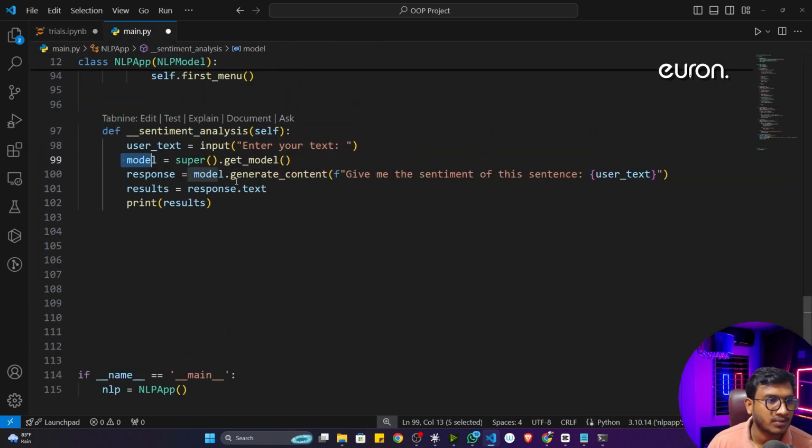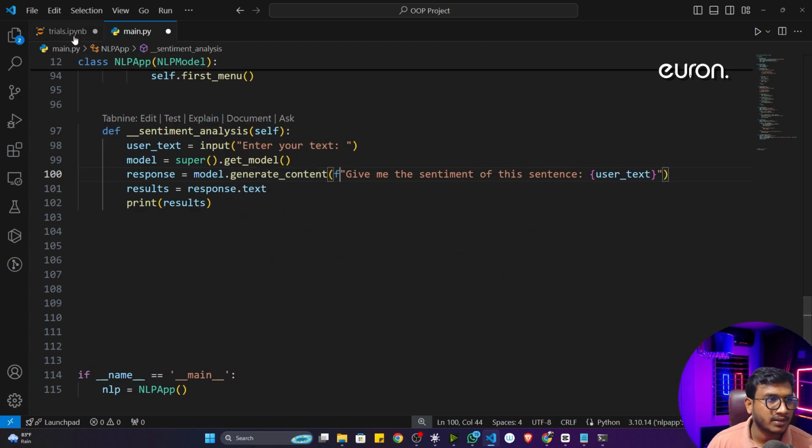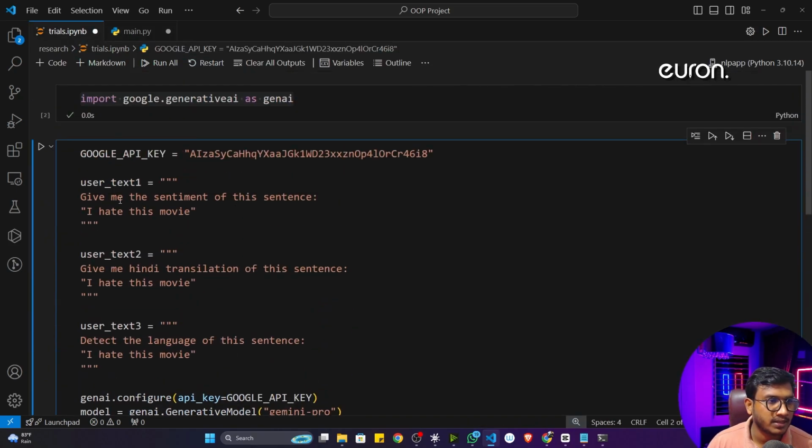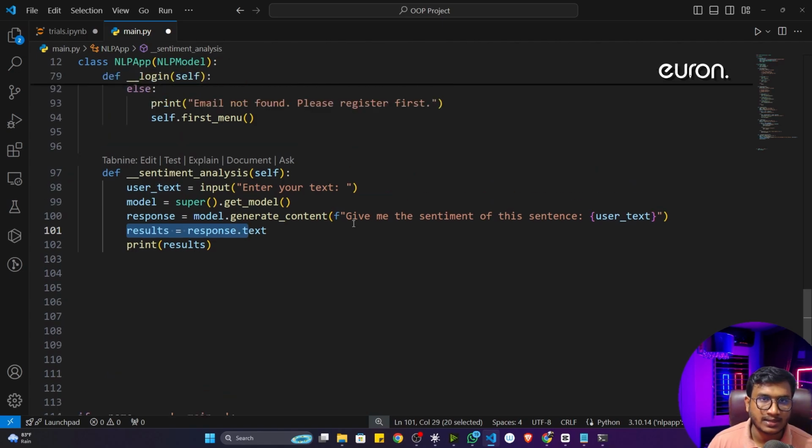See, same thing I'm doing. Generate response. Now here I'm taking an f-string and giving the prompt. You can see the same prompt I have given: give me the sentiment of this particular sentence. Which sentence? The sentence the user is giving to me. Then it will give me the result and I'm going to print the result. This is the sentiment analysis.